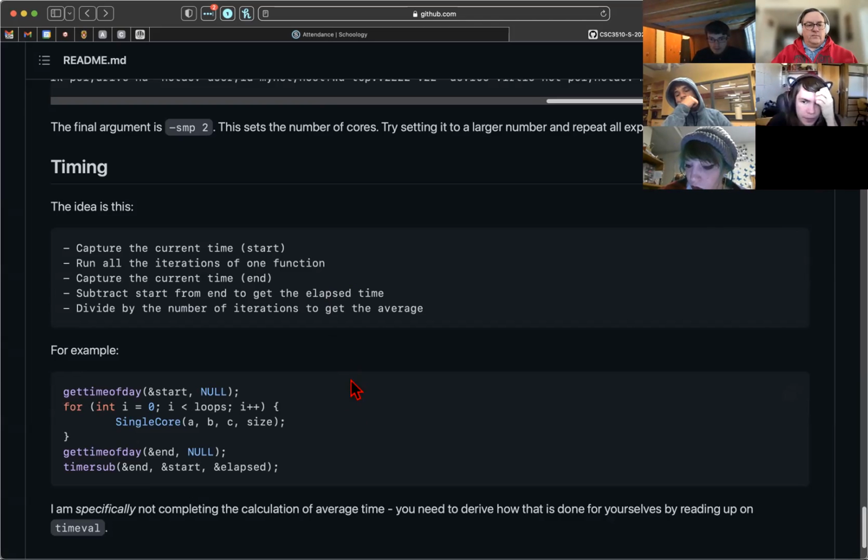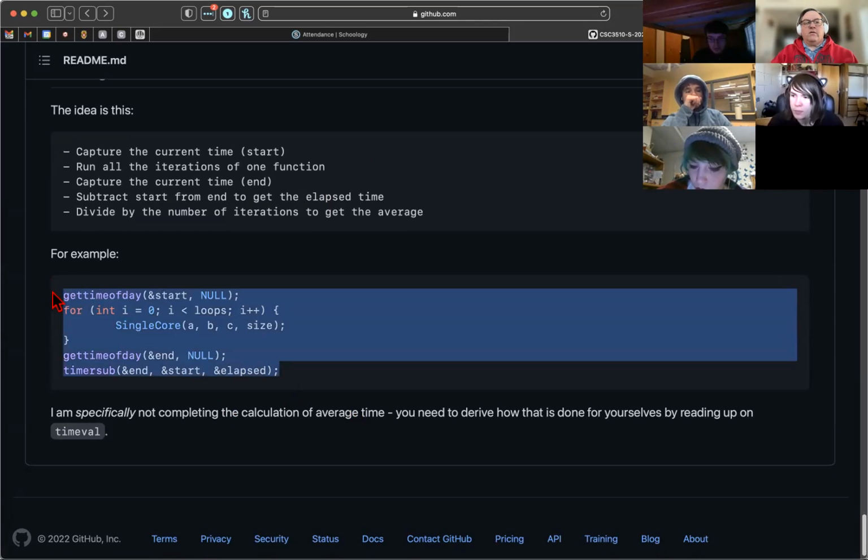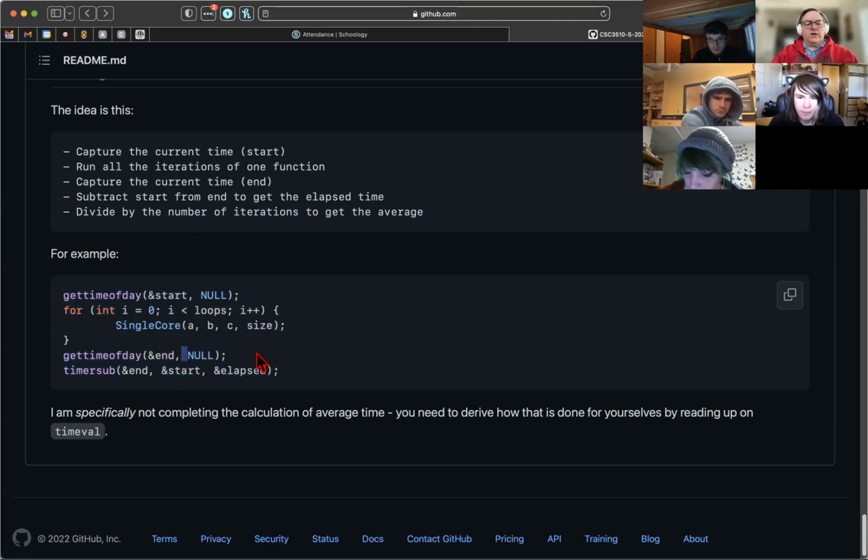Okay. Here's how you can do your timing. I've shown you code in the previous class, I believe, of manipulating timevals. But here's one way of getting a timing. You get the time at the beginning, you do your thing, and then you get the time at the end. And you can use timersub to subtract the end time from the start time, or the other way around.